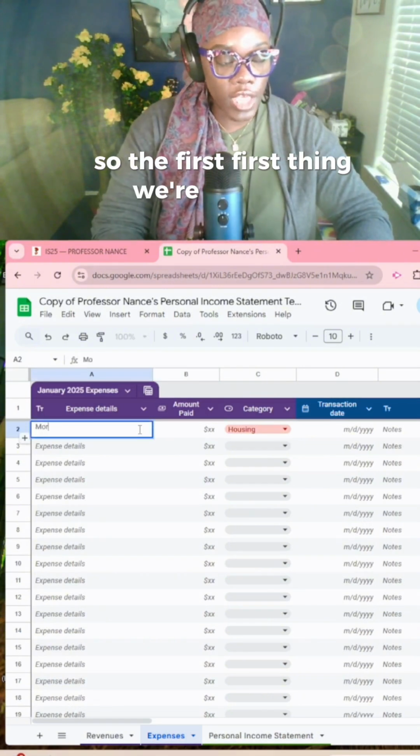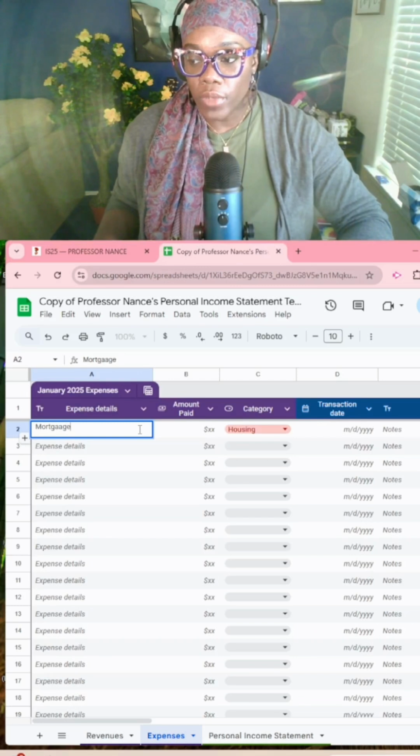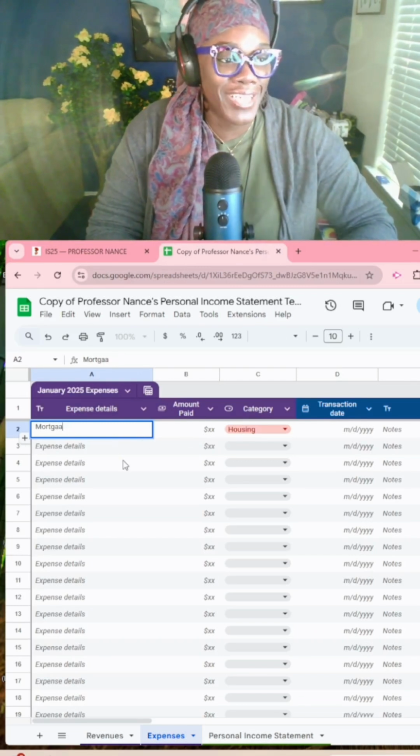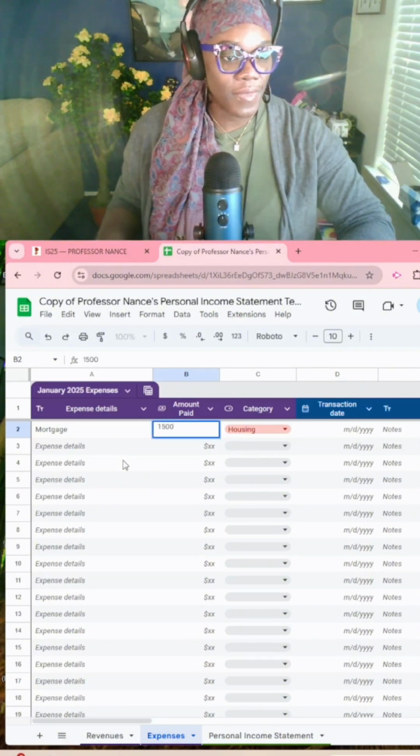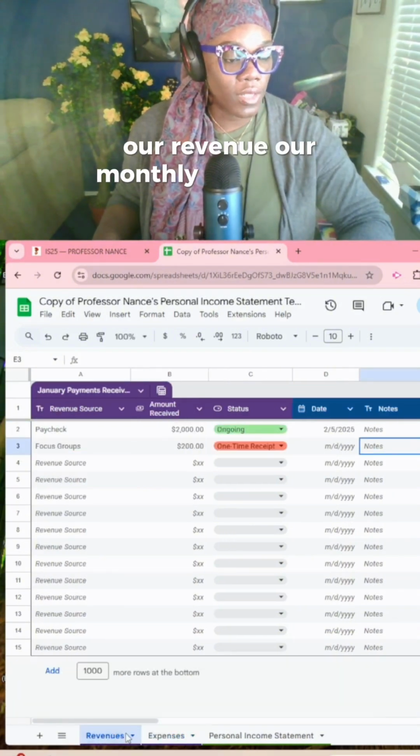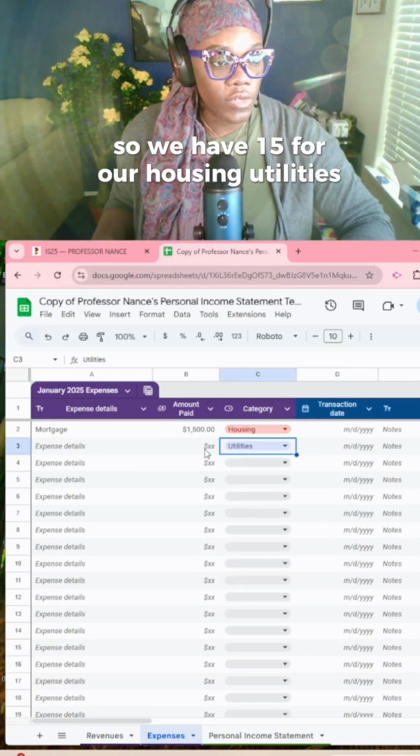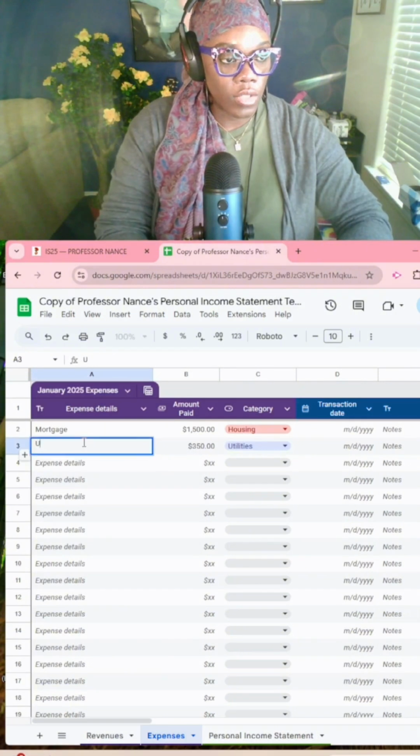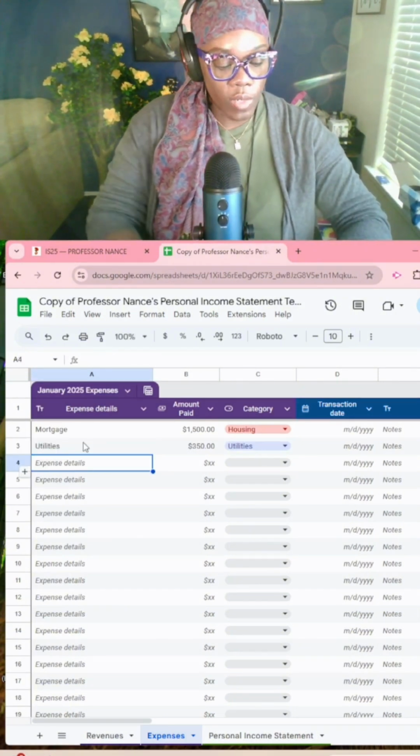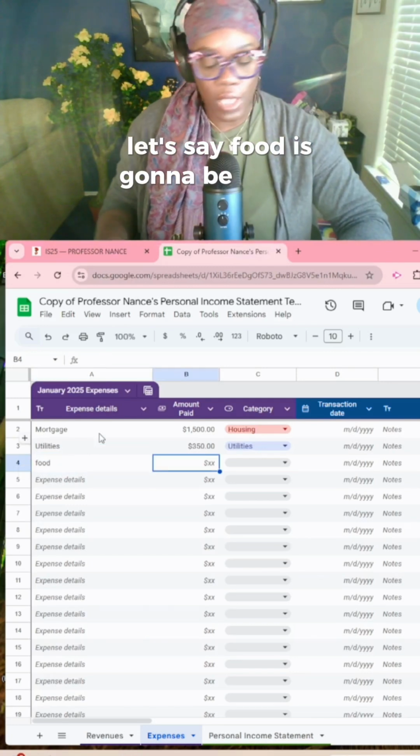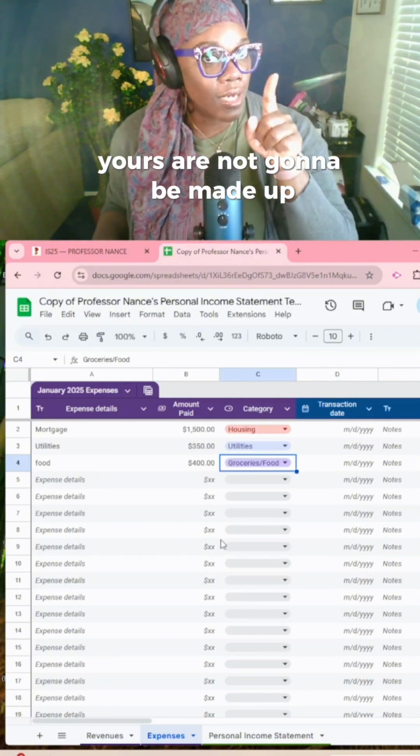We're not going to spend too much time doing all of these, but the first thing we're going to do is spell mortgage right, mortgage. And let's say our mortgage is $1,500. If you remember correctly, our monthly income was $2,000. So we have $1,500 for our housing. Utilities is $350. And let's do one more. Let's say food is going to be $400. I'm making up these numbers as we go along. Yours are not going to be made up. They're going to be real.